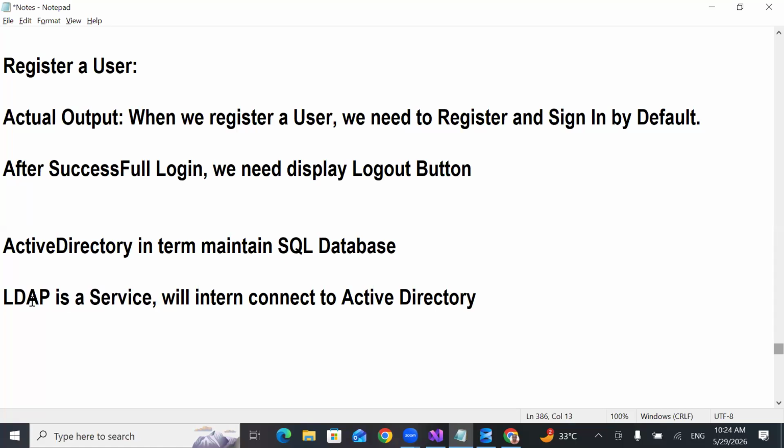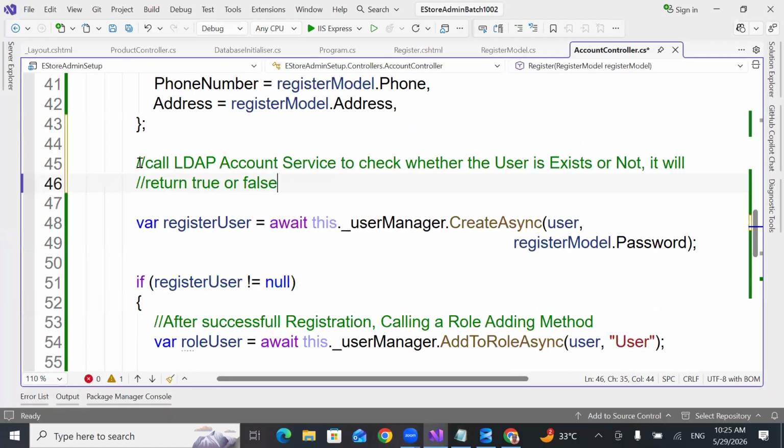LDAP is nothing but it will expose an API. What you will do, you will call that API. This API will connect to the Active Directory. This Active Directory as a service will again talk to the SQL database to check whether the user exists or not. And then Active Directory is the data source for that service, right? Yes, data source. The main data source is Active Directory of the LDAP service.